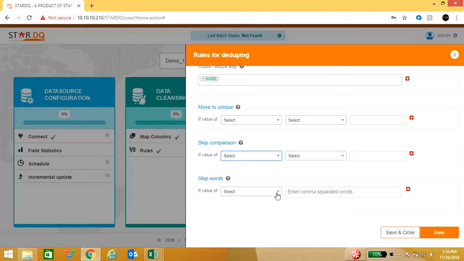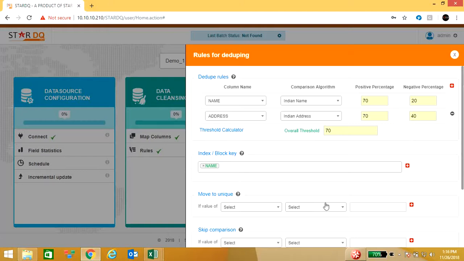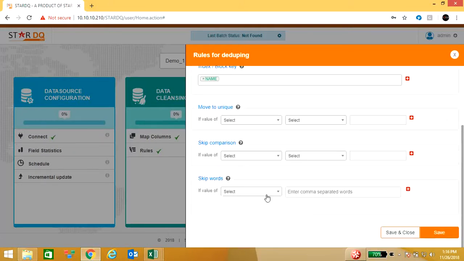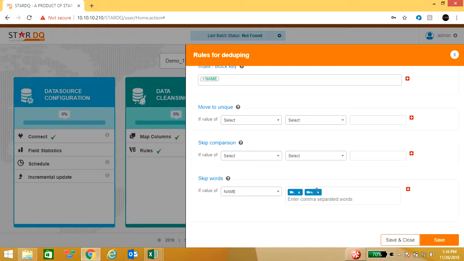Now, if there is any skip word, for example, it is again business specific. So all these rules are basically business rules. So if in name I want to skip certain things, for example, Mr., Mrs., Shri. So these sort of things, the Mr., Mrs., Shri, can be manually entered and skipped.